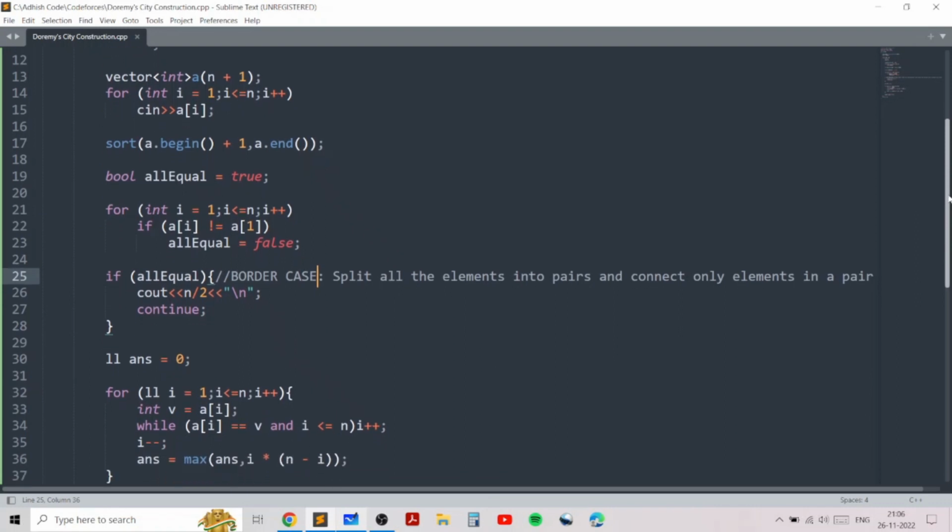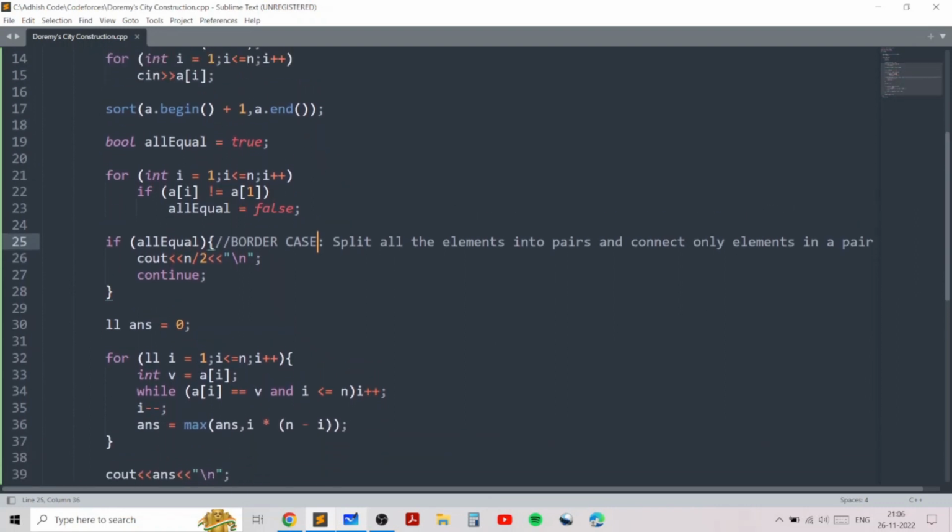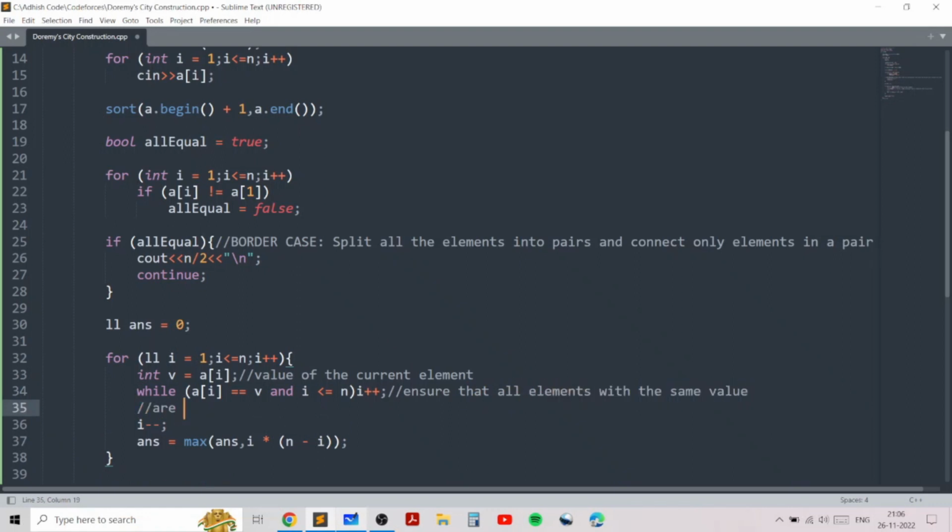So the algorithm has a very short code. So what I basically do is I go for each I from 1 to n. I initially put the value. So this is the value of the current element, and I ensure that all elements with the same value are part of the first set. So there are I elements in the first set and n minus I elements in the second set.